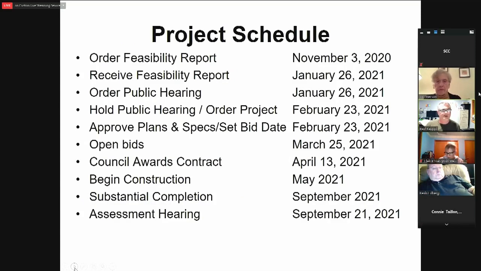So, project schedule. If you remember at our January 26th meeting, Council received the feasibility report and ordered the public hearing, which we would be having tonight. Tonight we would have the public hearing, order the project, and approve plans and specs at the bid date. Hopefully, if Council desires to move forward, we would open bids in March, award in April, and as soon as we can get going in the spring, we would be going on with construction. Next slide.